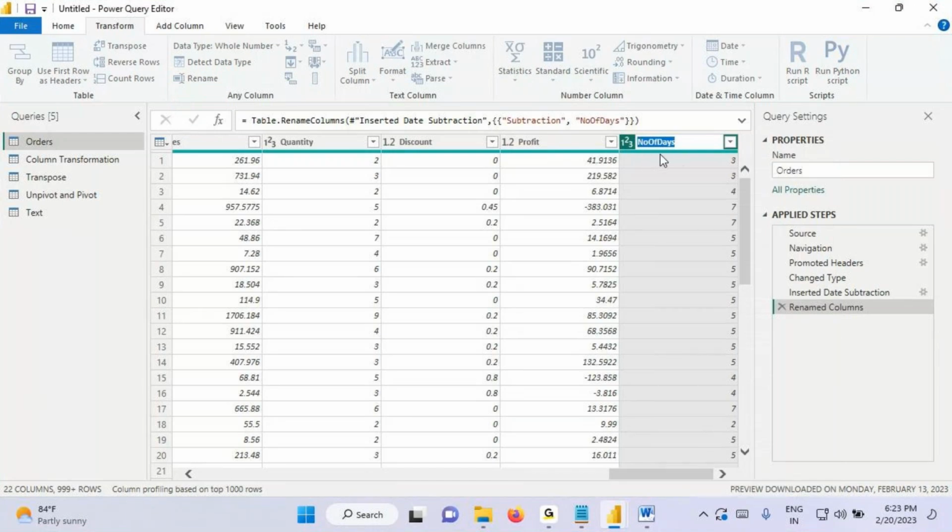Is it allowing you to change the name? Yes. An even easier way to change the name of the column is to double click on the column. When you double click on the column, it will allow you to change the name. You can give whatever name you want. So many ways to do the same work. Anyways, you rename the column.